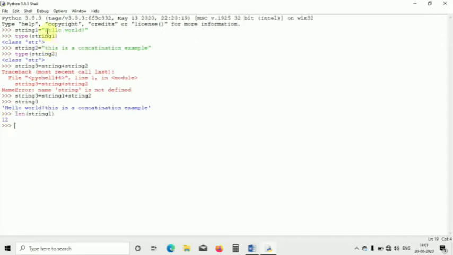I will count now: 1 2 3 4 5 6 7 8 9 10 11 12. So there are 12 characters in this string. Note, guys, you should be including the space as well. If you leave the space, then it is 11, but in Python, everything is counted including the space.